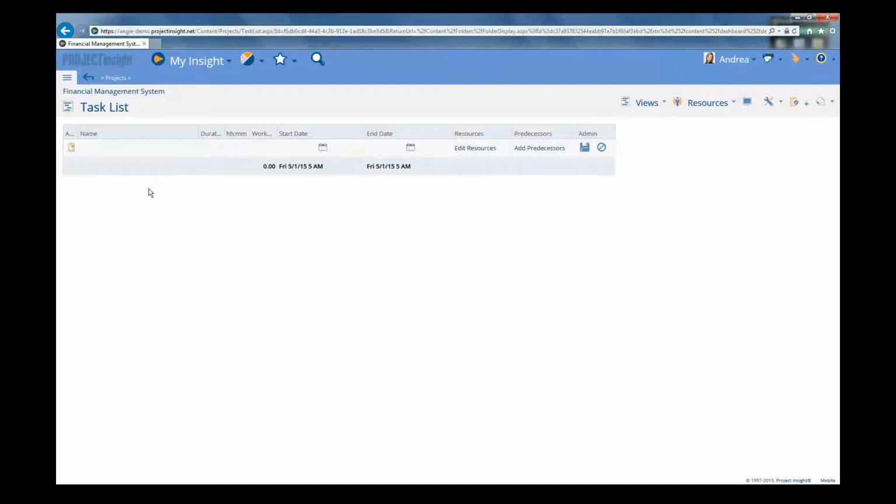Now to start adding tasks in this blank task list, you're going to use inline editing. Inline editing lets you enter data right on this form without having to go to another layer or another form. So this lets you quickly and easily set up your project. Now what you're seeing here right now is your standard task list view with some standard fields. And these are the main ones that you need to enter when you're creating a task.